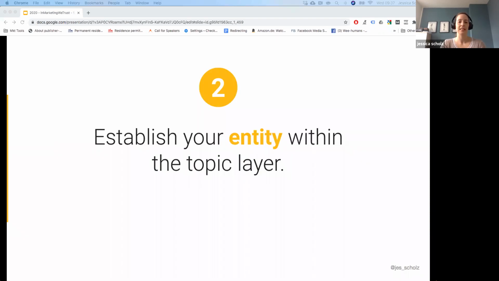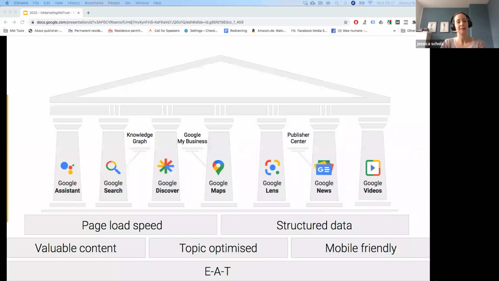Secondly, take the time to establish your entity by claiming your Google My Business, by verifying your knowledge graph, and creating a publication in Google Publisher Center. That way, you're more likely to be connected to your audience's topics of interest or become one yourself, giving you additional visibility.